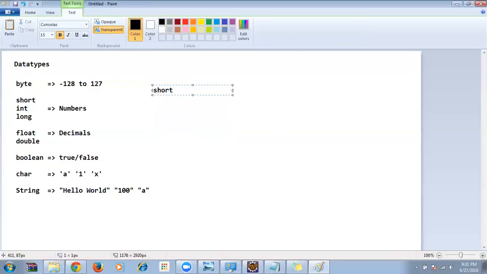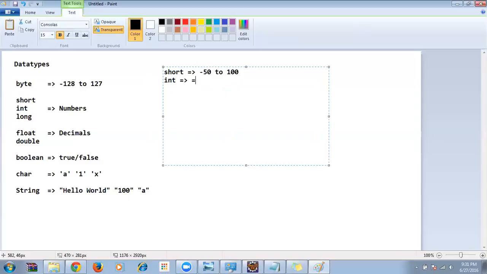For example, short can store values from minus 50 to 100. I'm going to give you some random numbers only, not the perfect numbers, to try to make you understand the concept. Integer can store values from minus 200 to 500. Long can store values from minus 1500 to 2500.